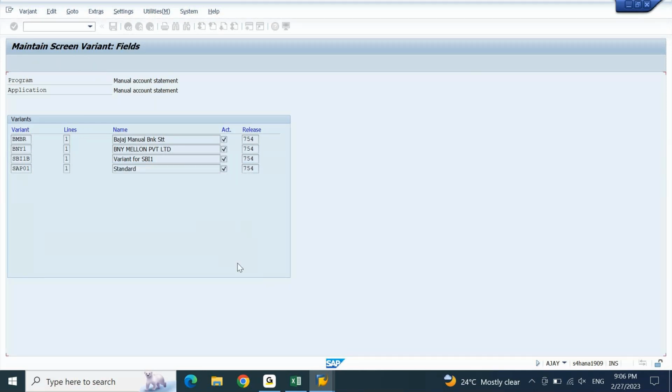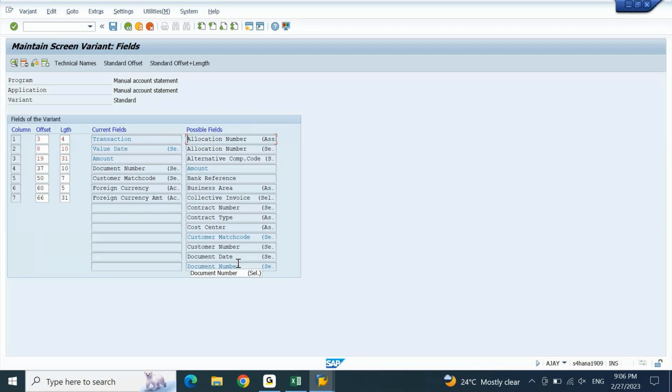Now this is how you will get this. Now the field selection is what you have to define here. I am going to use transaction, value date, and amount. I am not going to use document number. Whatever you do not want, click this and you will find delete field. Customer match code we do not want, delete this. Foreign currency you do not want, delete this. Foreign currency amount you do not want, delete this.